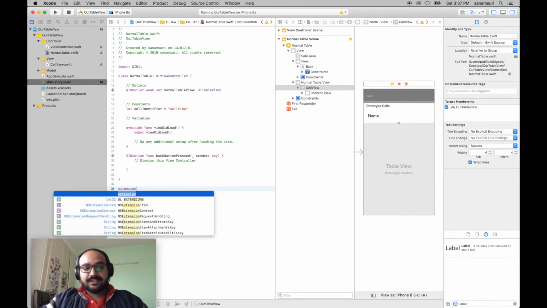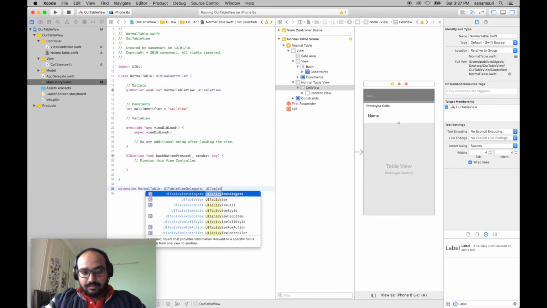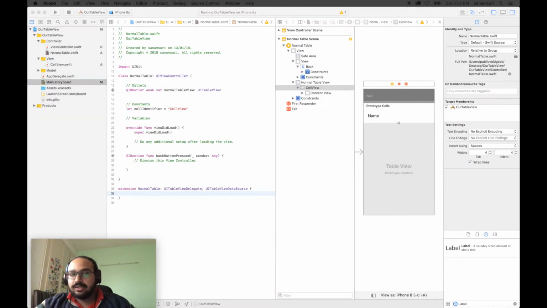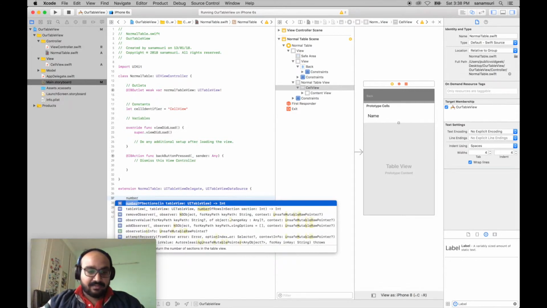And I don't like to put it in the same place where you're declaring your class. So I'd rather use an extension so that it makes the code more readable. The protocols or the delegates that we need to follow is the UI table view delegate and UI table view data source. Usually it does give an error, but I don't know why it's not giving an error. Maybe because I'm running the build right now.